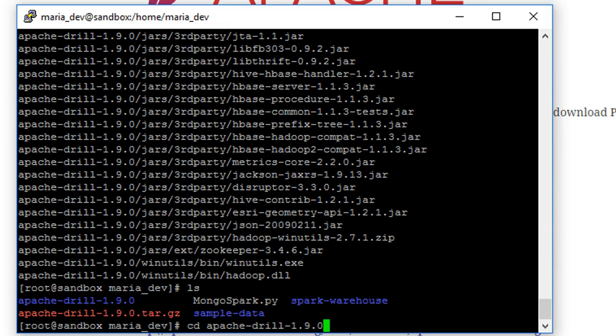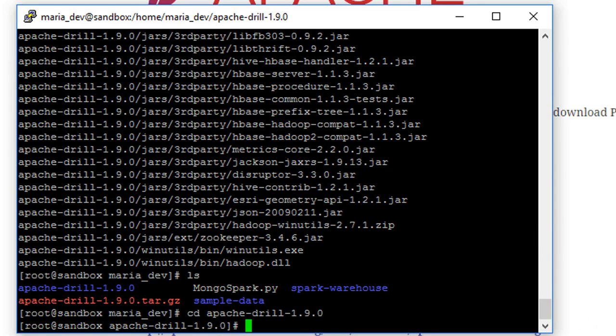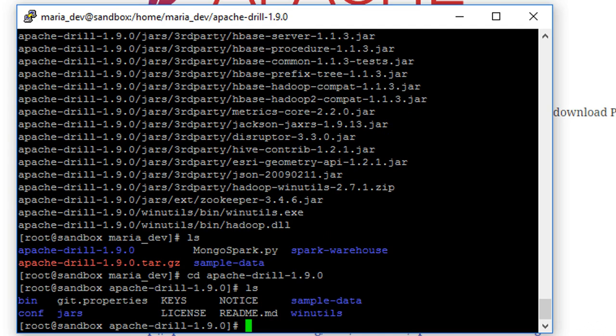We now have an Apache Drill 190 directory I can cd into, and let's see what's in here. So we have a bin directory that contains the main scripts we need, configuration and whatnot, and that's all there is to installing Drill, really. Now the only trick here is that when we start Drill, we need to actually specify a different port than the default for running its web interface on.